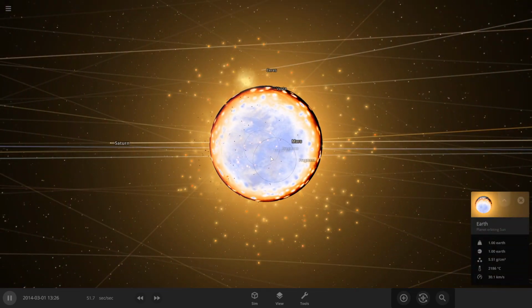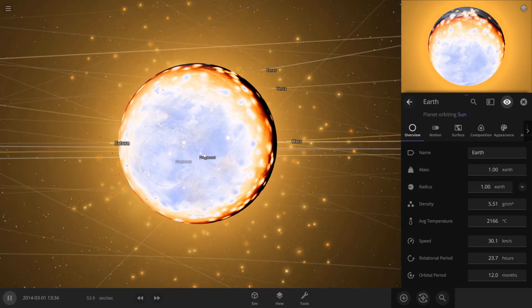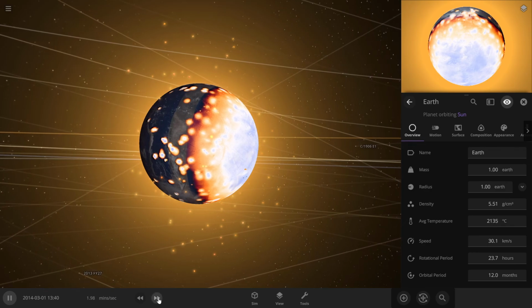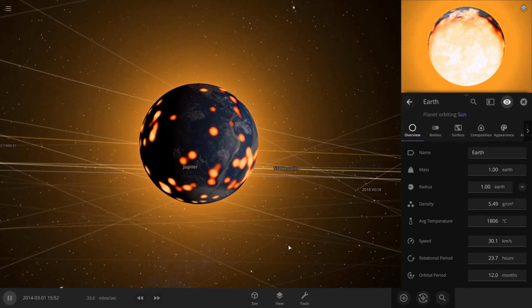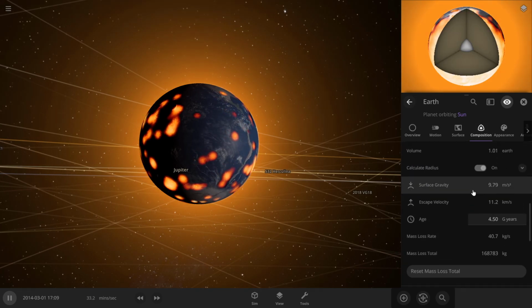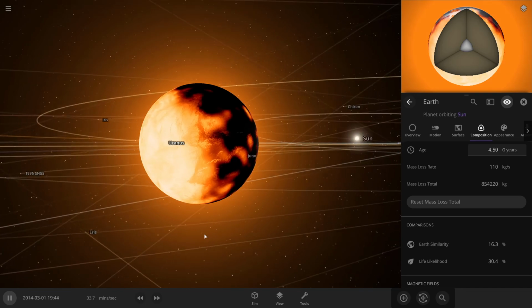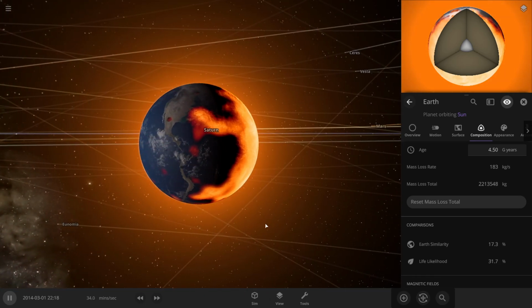Let's have a look at some of the stats. Okay, so the average surface temperature is now 2,200 degrees Celsius. The mass and the radius haven't actually changed, which is interesting. Right, let's get this sped up slightly here, see what happens. All of them fragments coming back down and hitting the Earth. The Earth likelihood for life is still 30%, so we've got a chance for life. I doubt it. I mean, you never know.